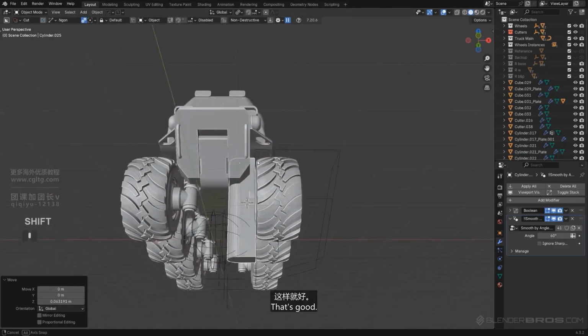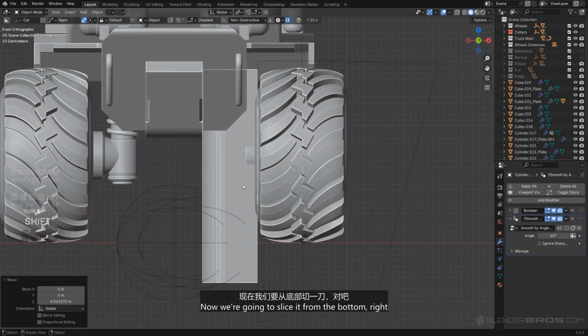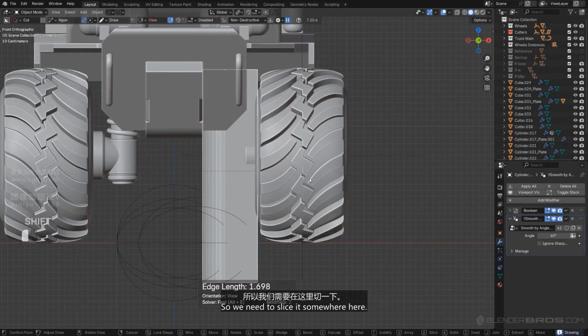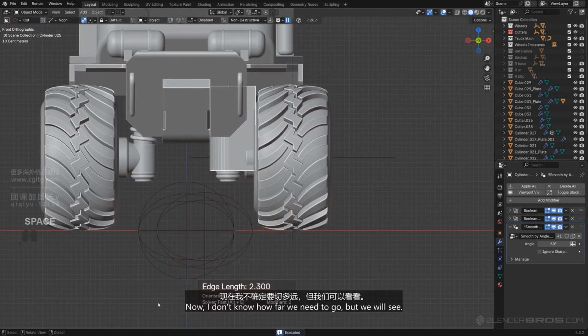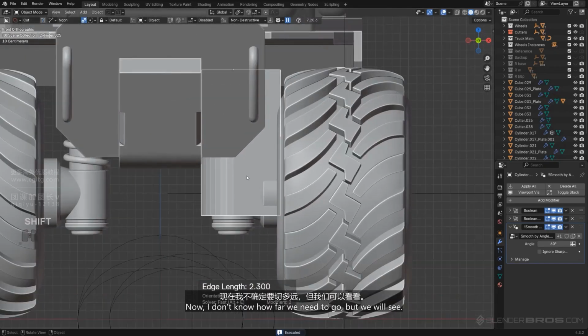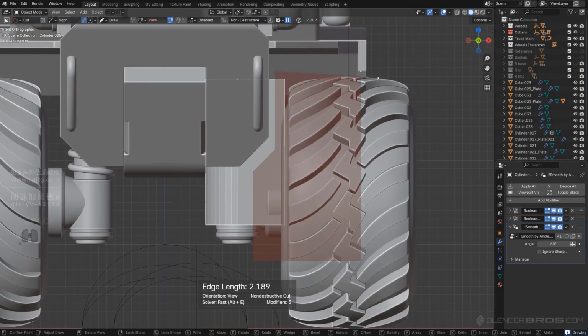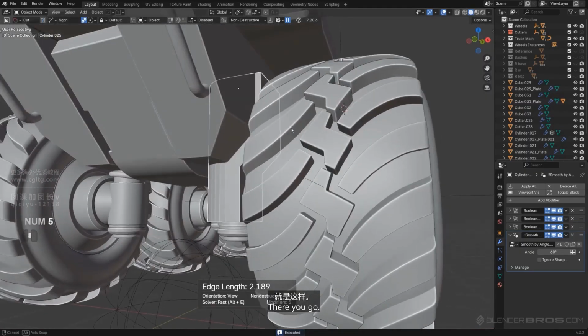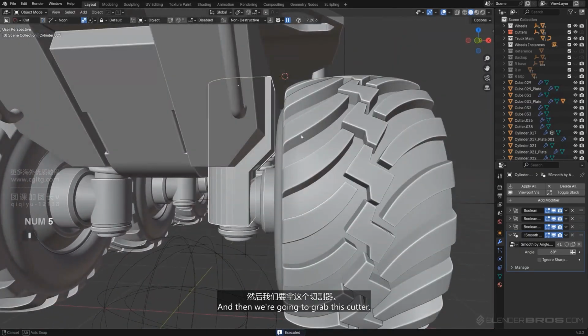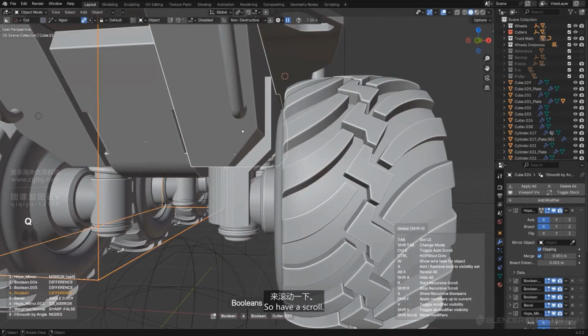Cool. That's good. Now we're gonna slice it from the bottom. So we need to slice it somewhere here. Now, I don't know how far we need to go, but we will see. And then I would actually run a cut like this. And we're getting somewhere. There you go, see what I mean? Cool. And then we're going to grab this cutter, so ever scroll.